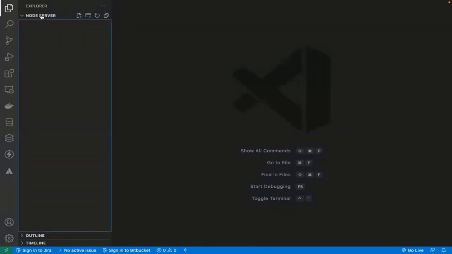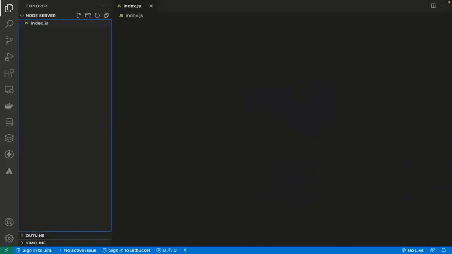Okay, so I've created a Node server folder, and the first thing I'm going to do is create a file here, and I'm going to call it index.js, right? So this is an empty file. The second thing I will do is initiate a node project using npm init.